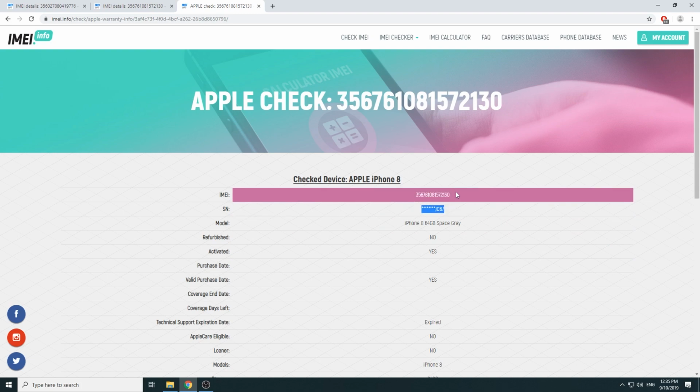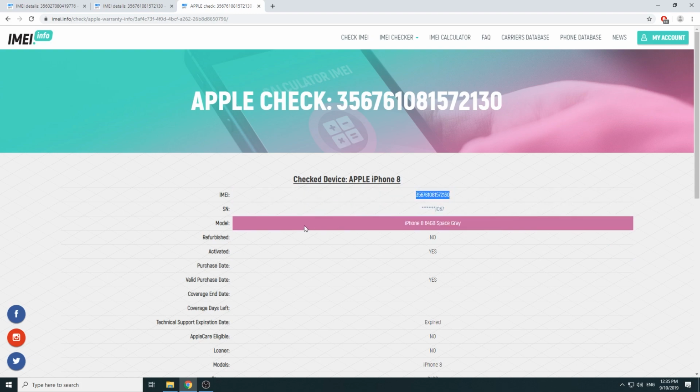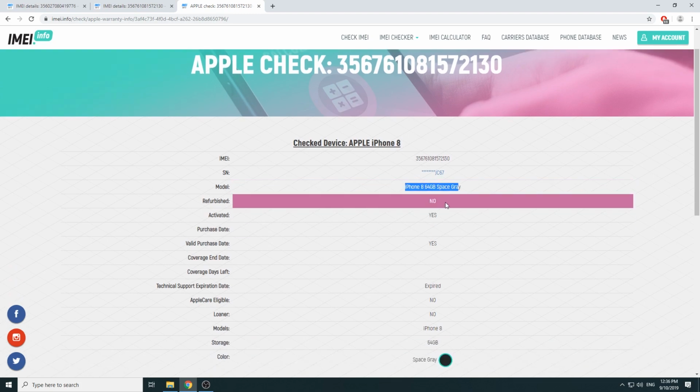So we have the serial number, which is locked for the most part, apart from the last 4 digits. You have the IMEI number, which I've put in. Then the iPhone, which tells you that it's an iPhone 8, 64 gigabytes, and also the color.